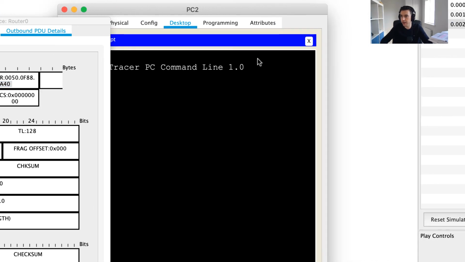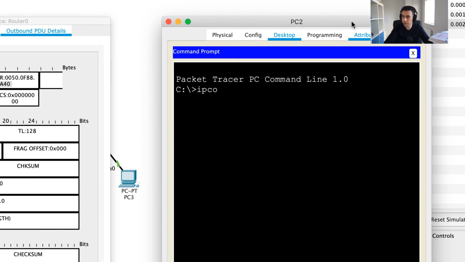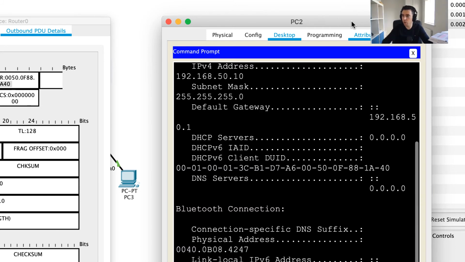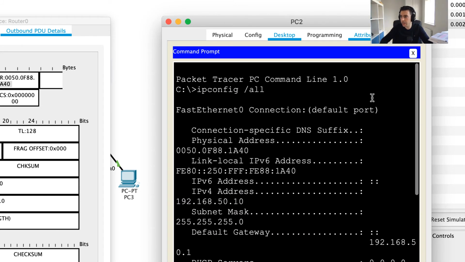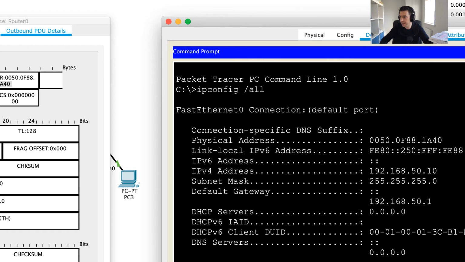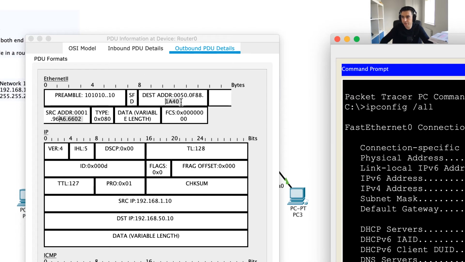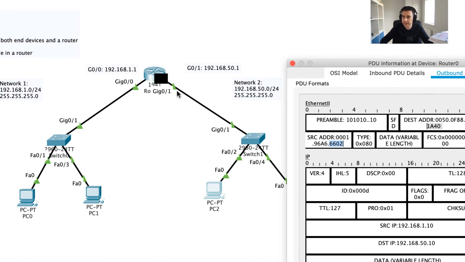again, if we go in here and do an IP config all, so let's do all. What we should see, guys, is the burned in MAC address of that address. So again, we should see, here it is, guys, 1A40. Can you see that? So again, 1A40. Who's 6602? Remember, that's the source MAC address coming from gigabit 0/1.